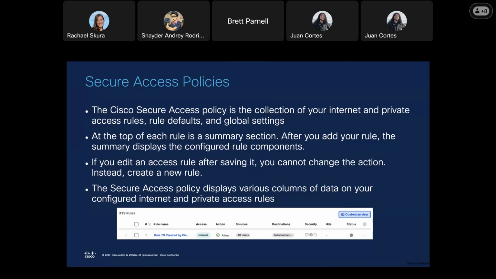Cisco Secure Access Policy is a collection of both your internet rules and private rules, the rule defaults, and also the global settings. At the top of each rule, when you are configuring the rule, you have a summary section. Again, this is going to show a summary of what the rule is looking like when you're configuring it. You can edit a rule.